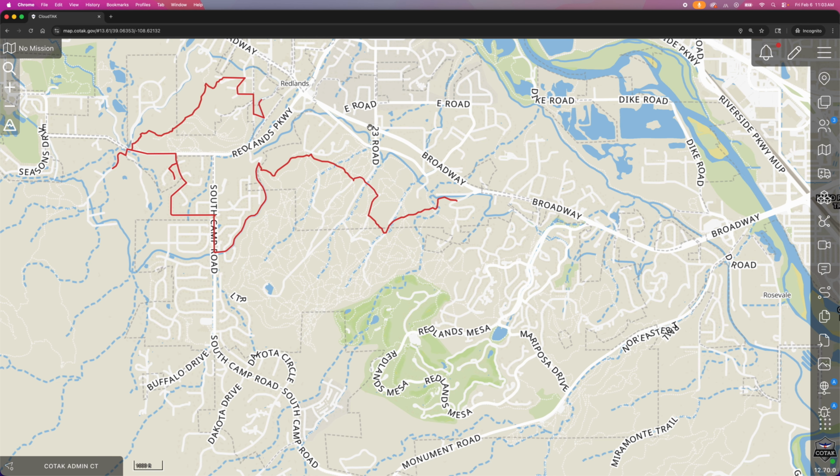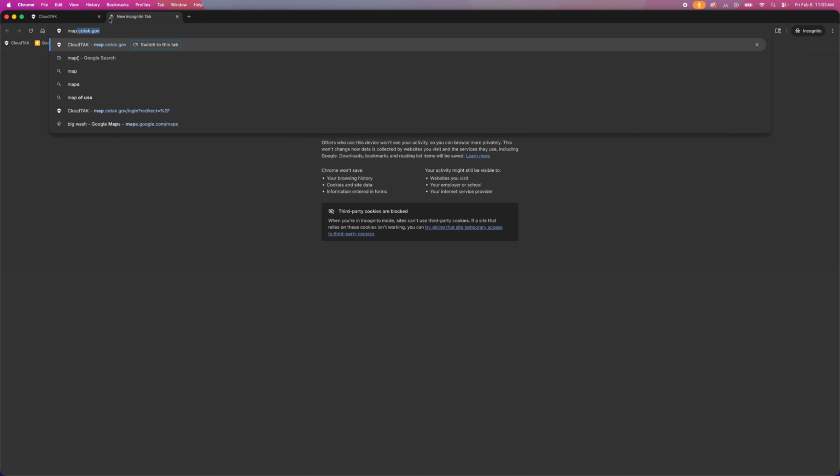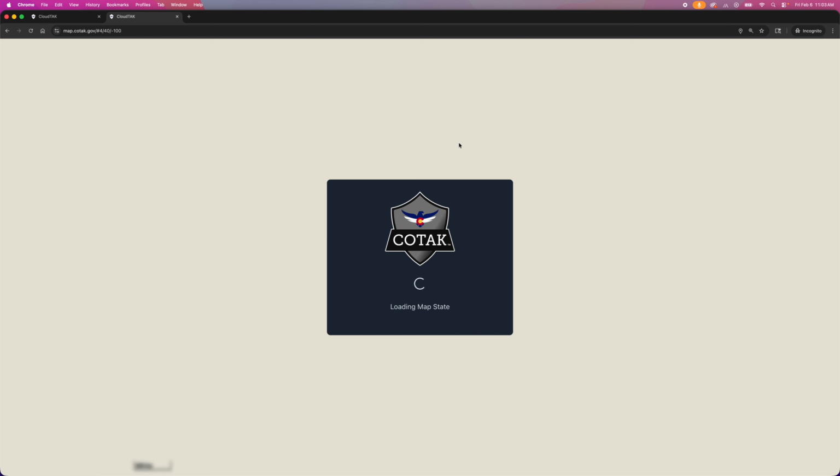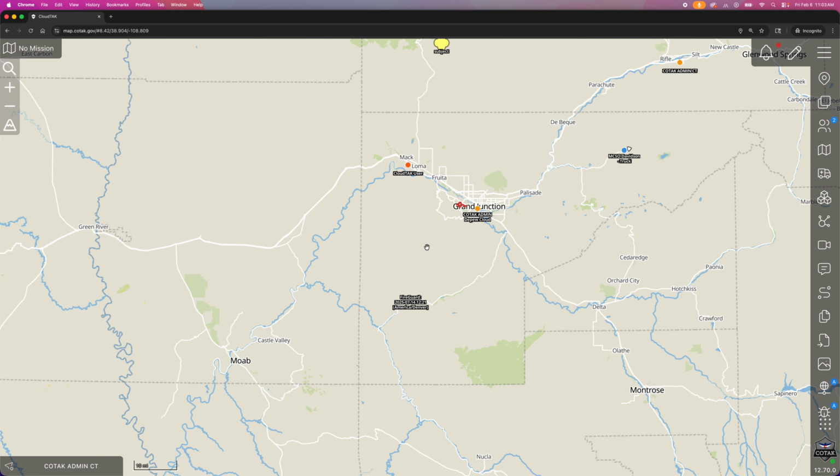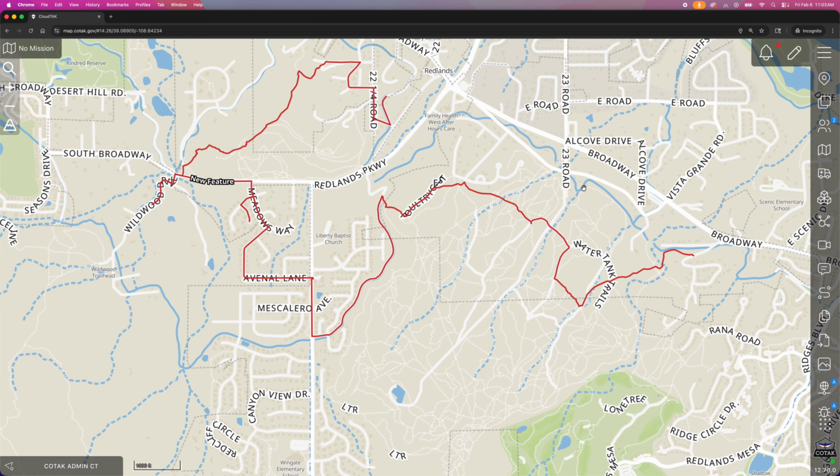If you haven't already, open CloudTAK by going to map.cotak.gov and signing in with your CloudTAK login. If this is your first time logging in, you'll be prompted to create your call sign and identity, and you may be asked to select a base map.